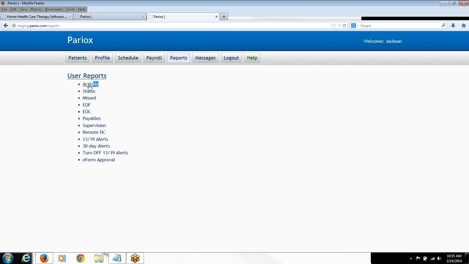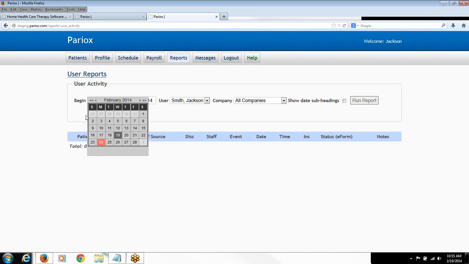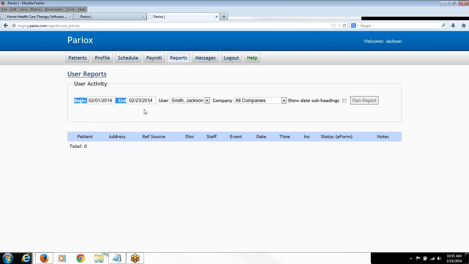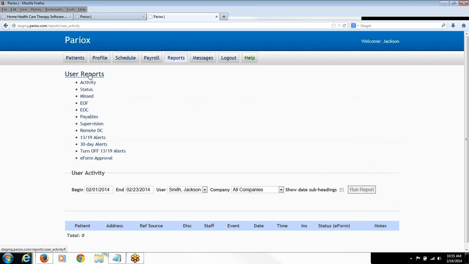So maybe the reports that you would benefit from might be activity. If you're curious, well, what did I do the entire month of January or February? What you would do is select a certain time frame, run the report, and you will have nice information that you can export into Excel, copy and paste into Excel. There will be lots of data, such as totals at the bottom of this report as well. So feel free to run this activity report to have an overview and numbers on what it is you did in a certain time frame.